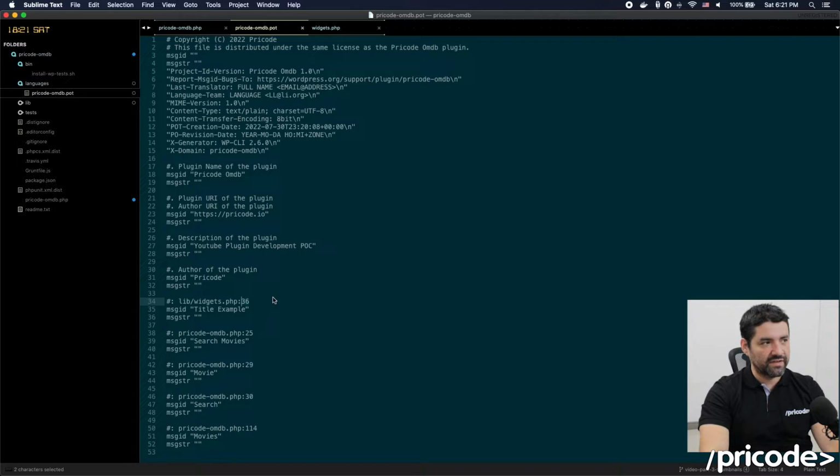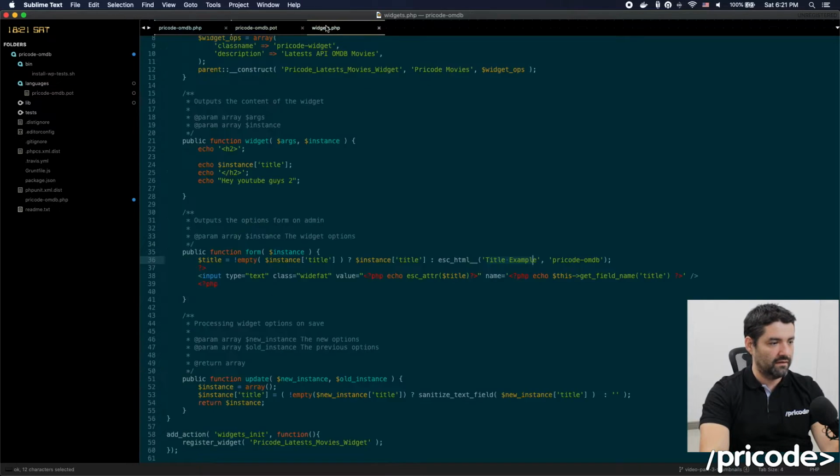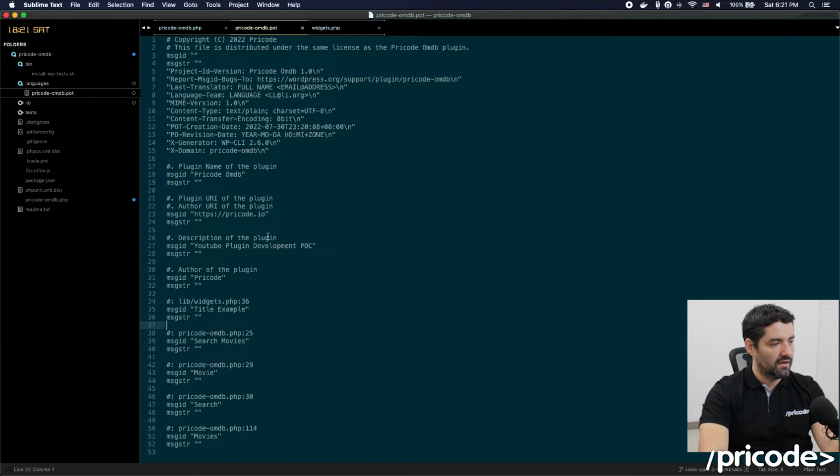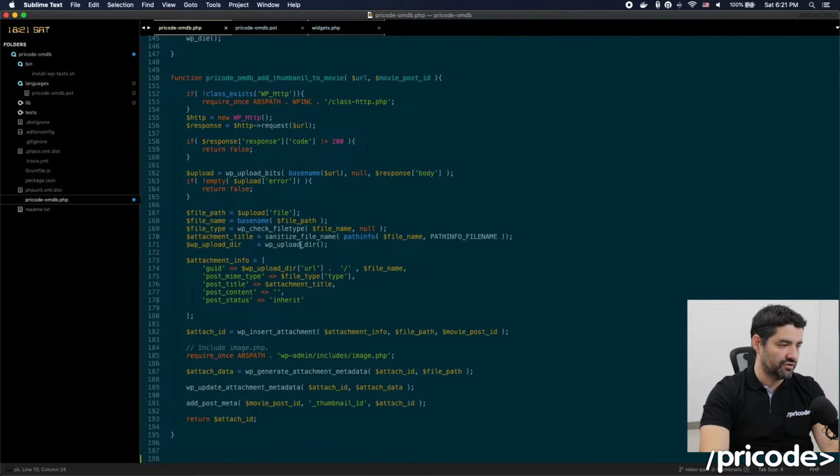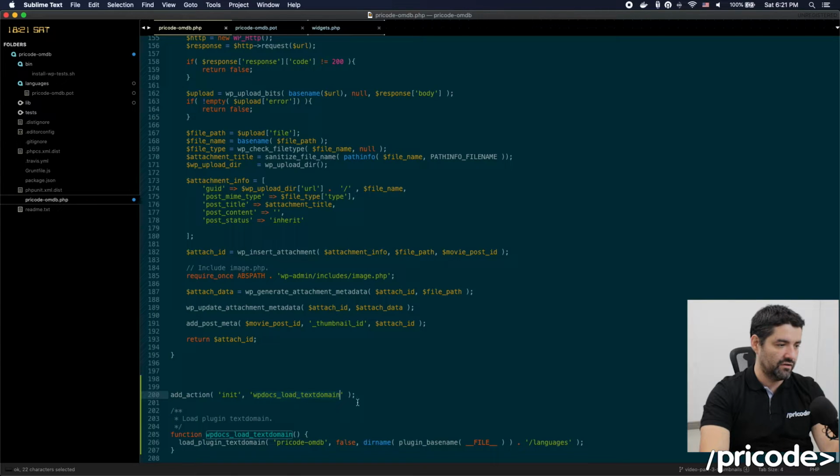When WordPress goes to print this title example, it is going to ask, does any MO or PO file exist that determines the translation for this? If it exists, that's the file that we're going to create in two minutes, then just print it. It's always important to have declared your text domain. So you always have to load the text domain for that.